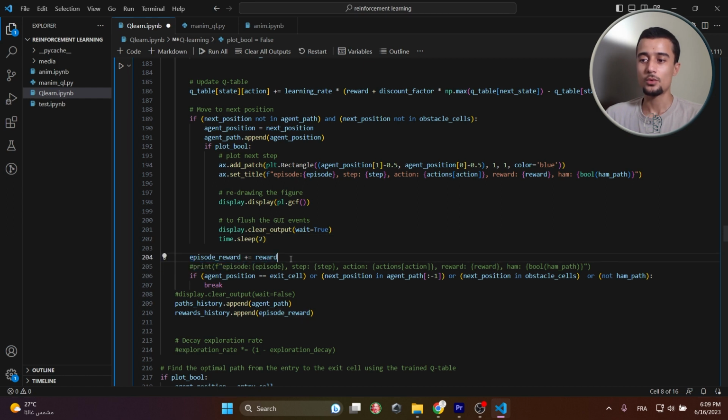And finally, we update the episode reward and we break out of this loop if the agent position, which indicates the next position taken by the agent, equals the exit cell. So in this case, the agent reached the exit cell. And we would also break out of this loop if the next position is in the agent path, which means the agent is overlapping, or the next position is an obstacle cell, or there is no Hamiltonian path based on the action taken during this iteration.